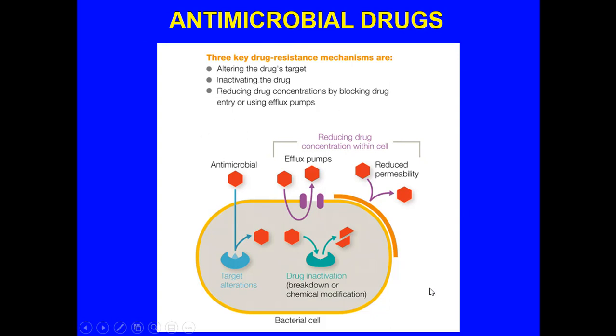Altering the drug's target, okay? Inactivating the drug. Well, if we're going to do altering the drug target, here's an example. An enzyme might not be as accepting at its active site for the antimicrobial. Slight mutations and targets altered. Efflux pumps pump the drug out as soon as it starts showing up, reducing the permeability. Or drug inactivation. This is the enzymes that we were talking about earlier that will break down or chemically modify that antimicrobial compound.